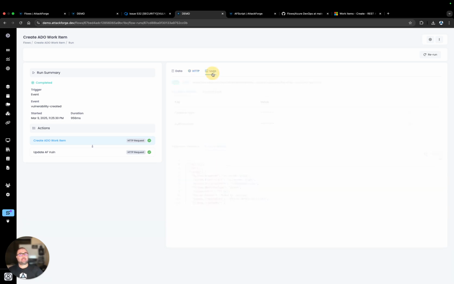We can also click on logs to see more information about what's happening in every step of the action itself.